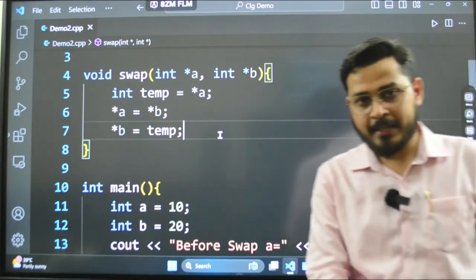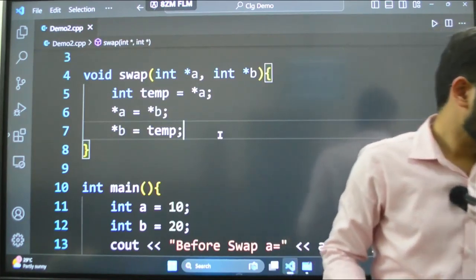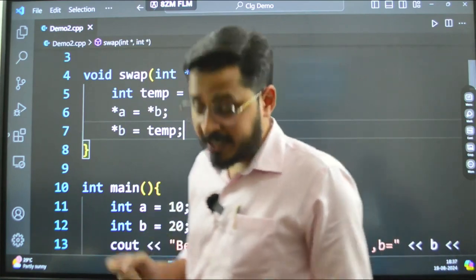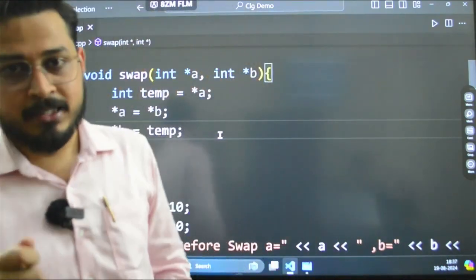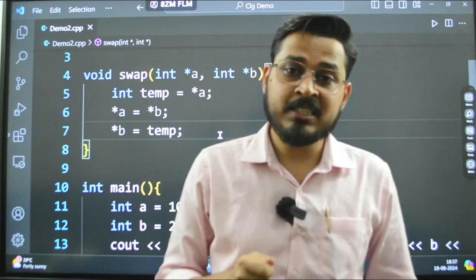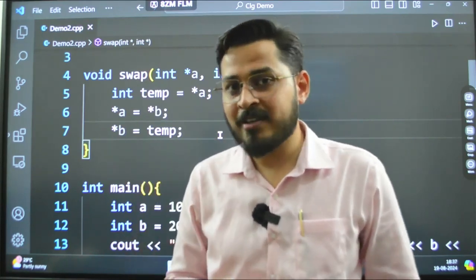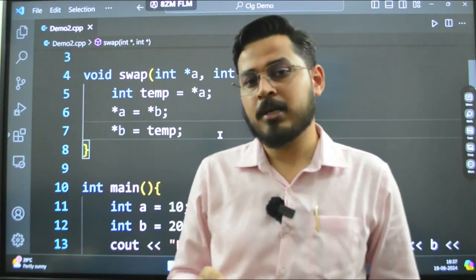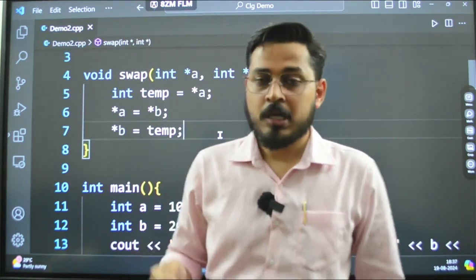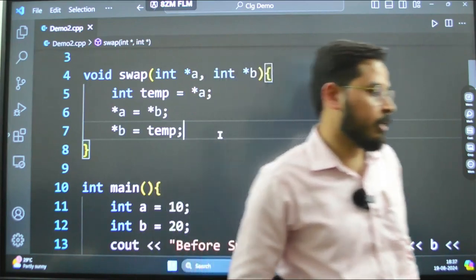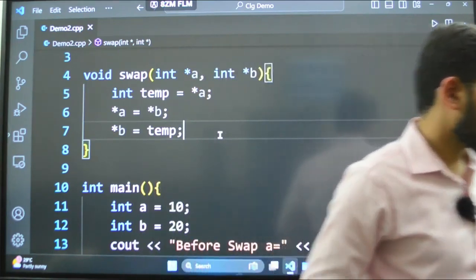So let's come back to the main concept that we are here for: arrays. In arrays we'll talk about one dimensional, we'll talk about two dimensional, and we'll talk about pointer of array. Let us talk about all of that and understand how it works.